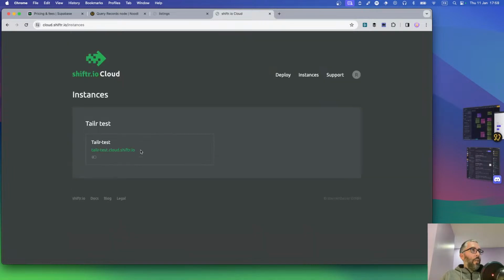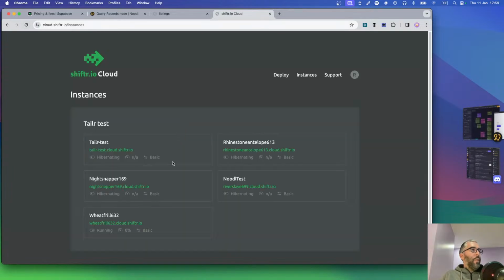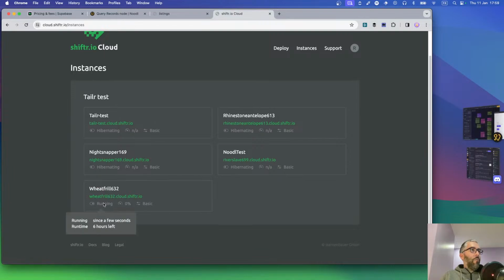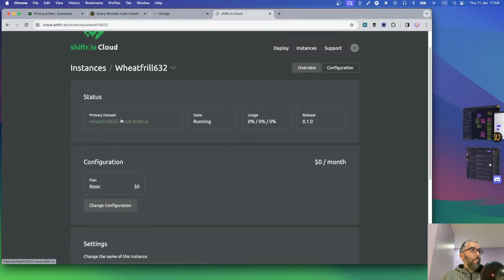There we go, deploy instance. So that's not the one I wanted. Where's my test thing? Wheat frill, that was the one I just did. So it's running, it'll run for 6 hours on the free plan, and then it'll shut down and I'll have to restart it. So it's good for testing. That's all you need for testing.